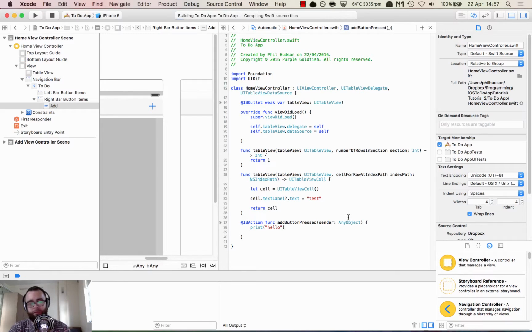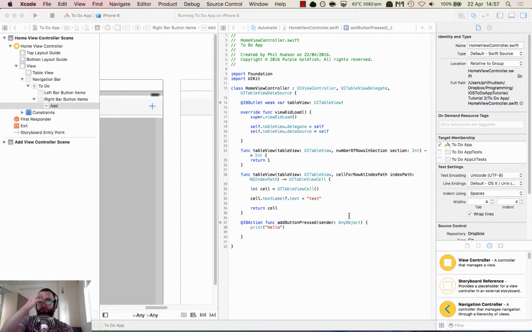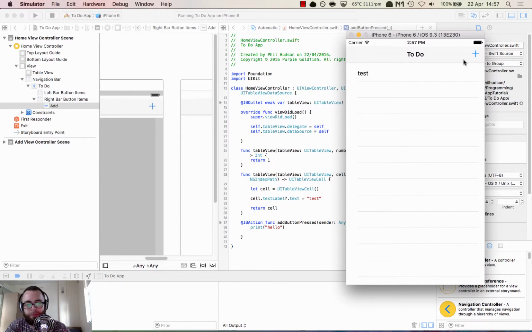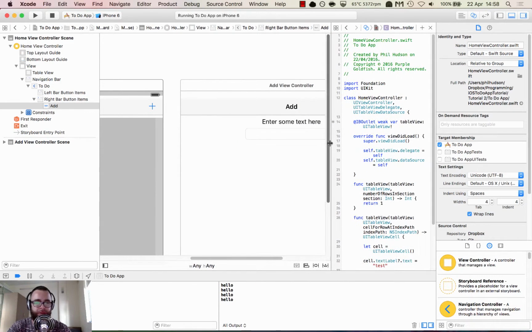Let's bring this back up and click run. It's closed that again. Let's open it back up. Now if we click add, we can see it's connected okay. So every time we hit the add button, it's calling add button pressed and then running print hello. So that's cool, that basically works. I'm going to change that to add just to make it clearer. So that's another piece of our functionality implemented.